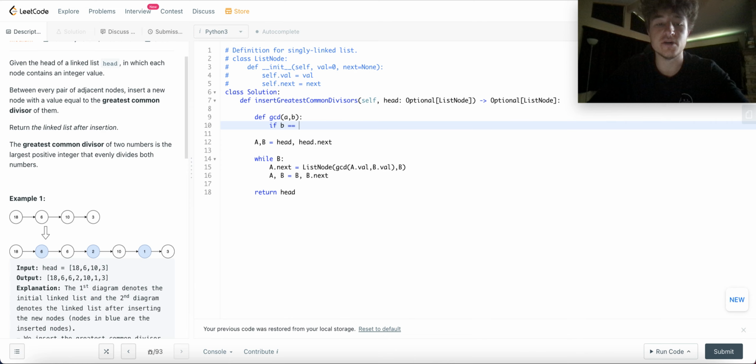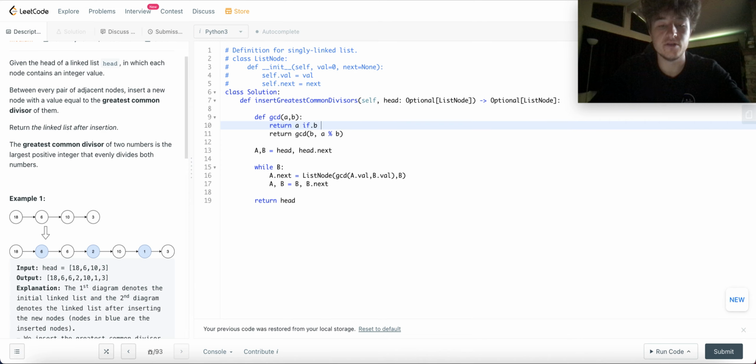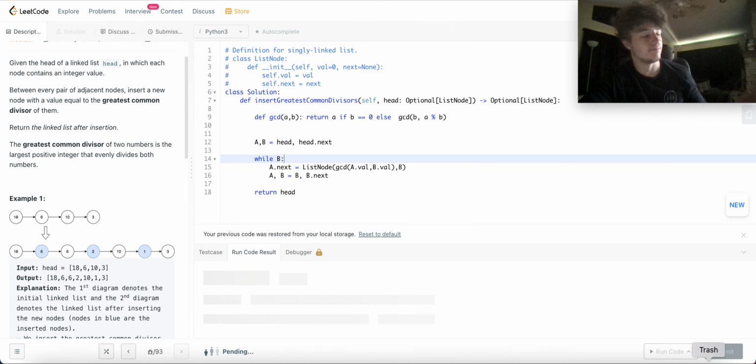If B equals 0, return A. Else, return greatest common divisor of B, A mod B. Memorize this code. It's going to make your life a whole lot easier. And I guess you could do this. Return A if B equals 0, else this. Just to get it a little bit cuter. You know what I mean? All right. We run that, and we cry because it's wrong. No.